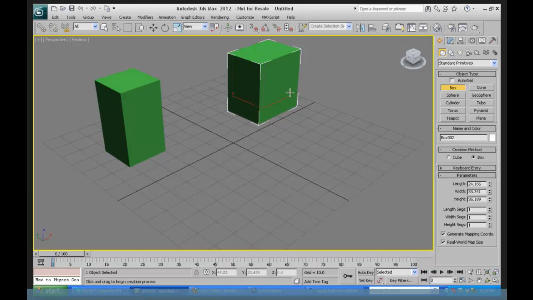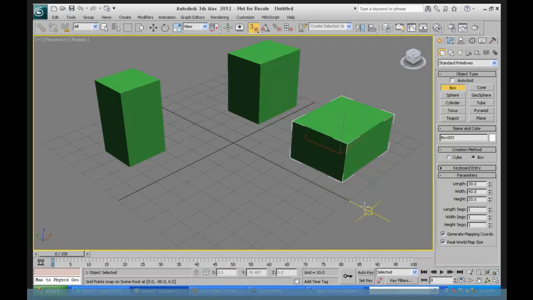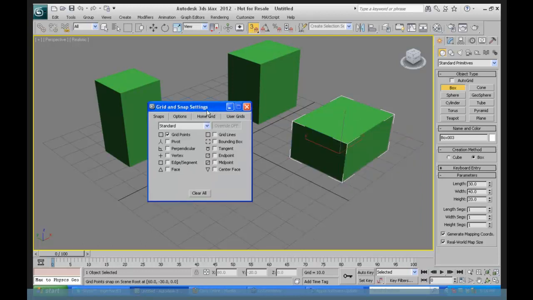So now if I turn on snaps, and S on the keyboard is the shortcut to turn on the snaps, now I can click and drag, and you'll see very easily I snap to points on the grid. The other kind of snap that I use, and a right click on this will also bring that up, is I'll turn off grid snaps and I'll snap to vertex.